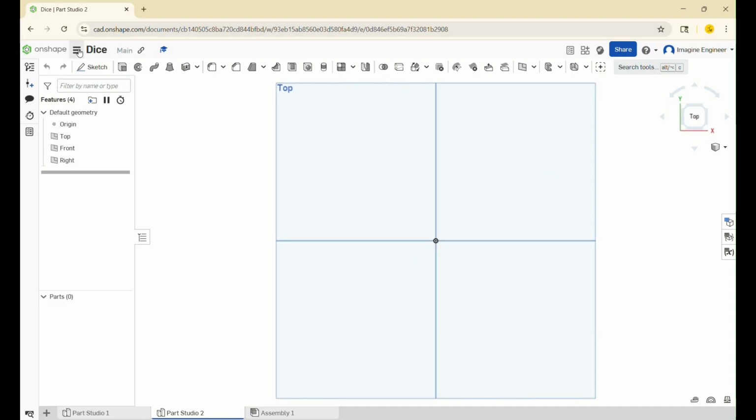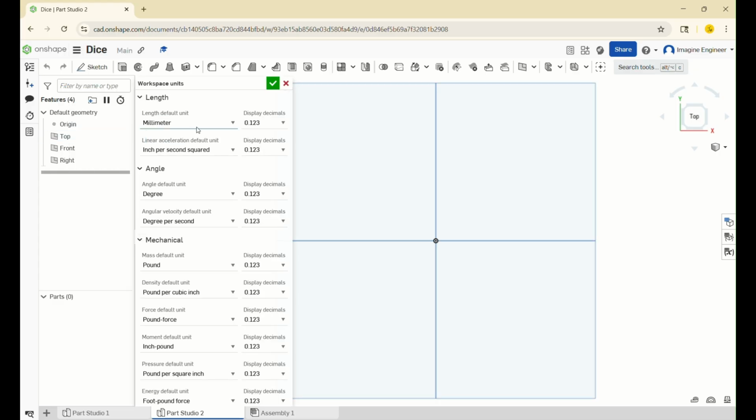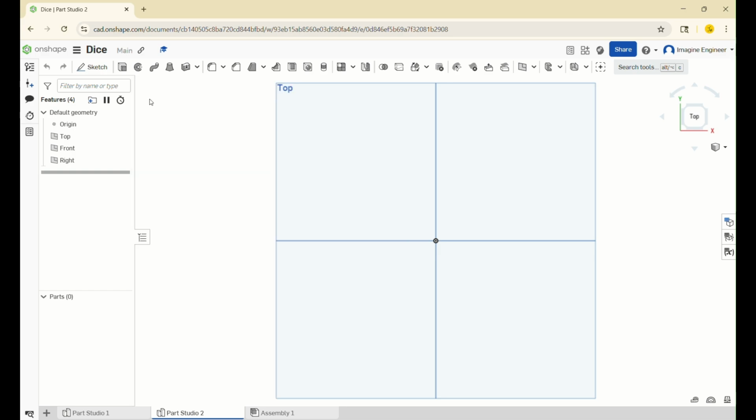and you see these three bars over here. You want to change the workspace units. This one's already changed because I changed it earlier, but some of you might have it in inch. So you're going to click the down arrow over here and change that to millimeter. This is because one of the standard sizes for most dice is 16 millimeters, so we're just going to follow that.